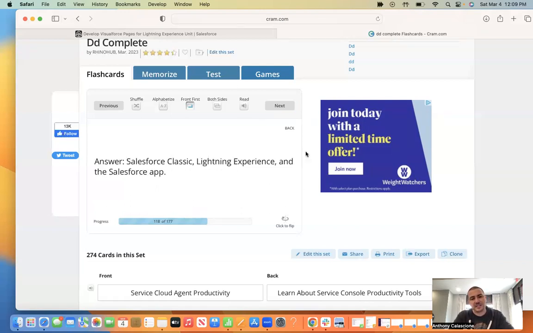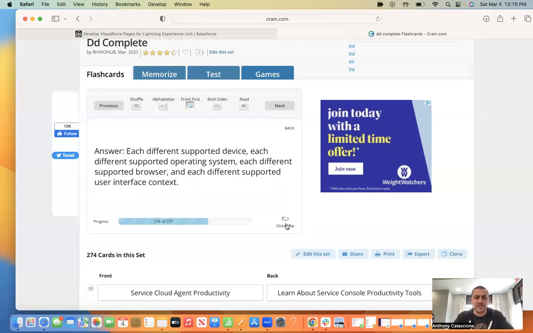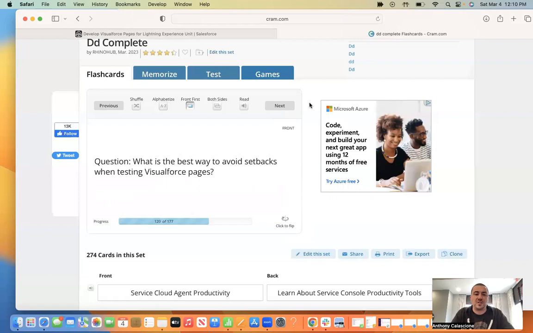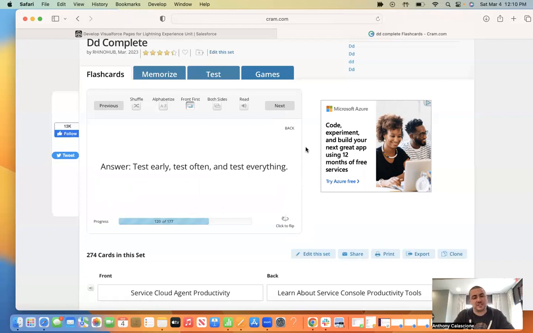Salesforce Classic, Lightning Experience, and Salesforce App. What should you include in a test plan for developing a Visualforce page? Each different supported device, each different supported operating system, each different supported browser, and each different supported user interface context. What is the best way to avoid setbacks when testing Visualforce pages? Test early, test often, and test everything.